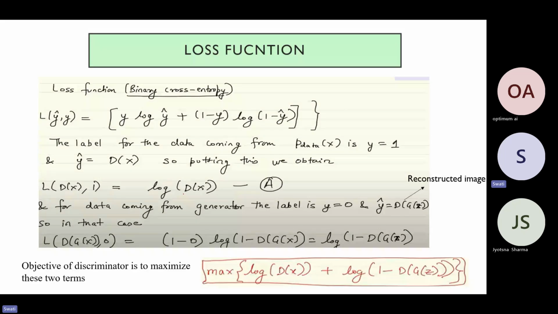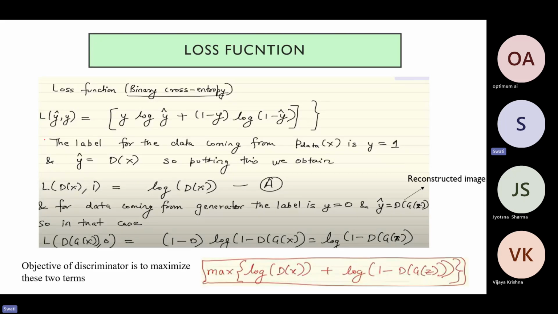For this one, y is equal to 1, so this term will be 0, and the predicted value will be D of x, which is the probability that x is coming from the original data set. So this D of x shows that our data is coming from the original data set. When this probability is put back into the formula, we get this expression.